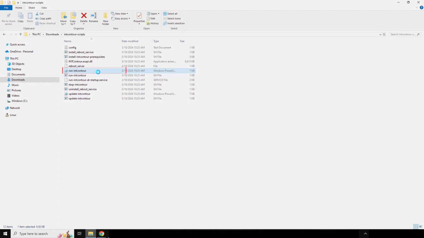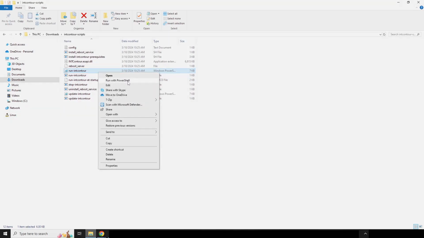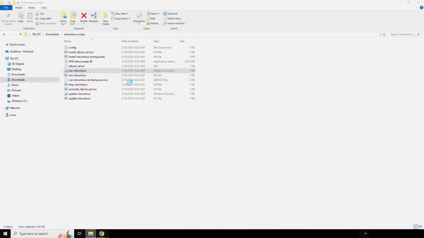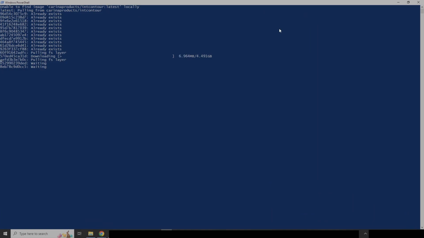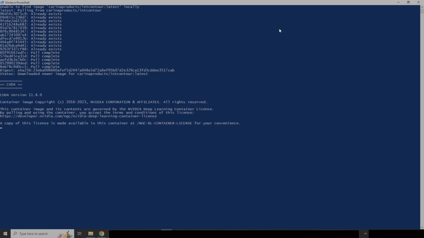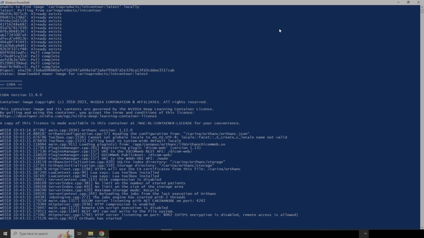Right-click on the file run-intcontour.ps1 and select Run with Windows PowerShell. PowerShell will open and begin installing the application. The installation process will be completed once the final line within Windows PowerShell states "Orthanc has started," as shown below. Upon completion of the installation process, please wait around 10 seconds before moving to the next step.